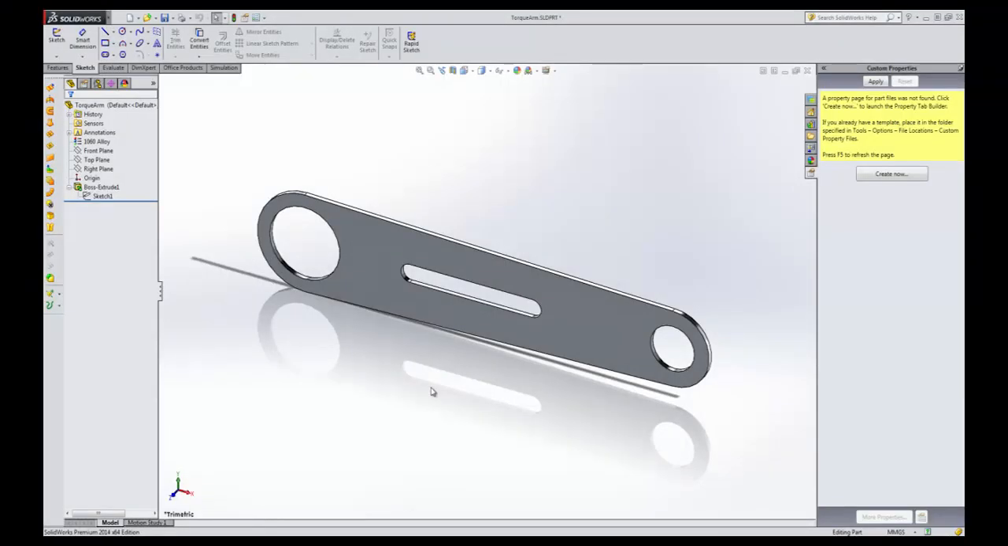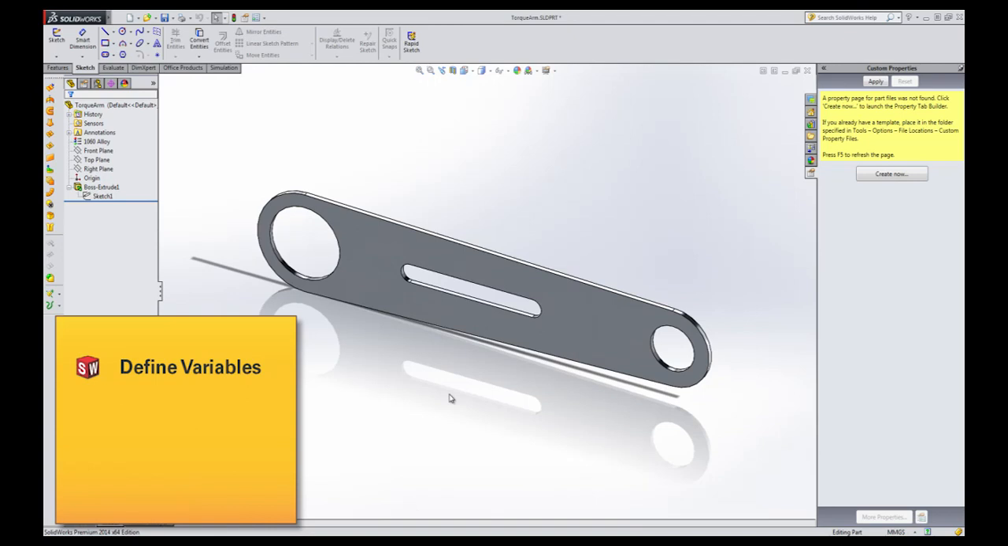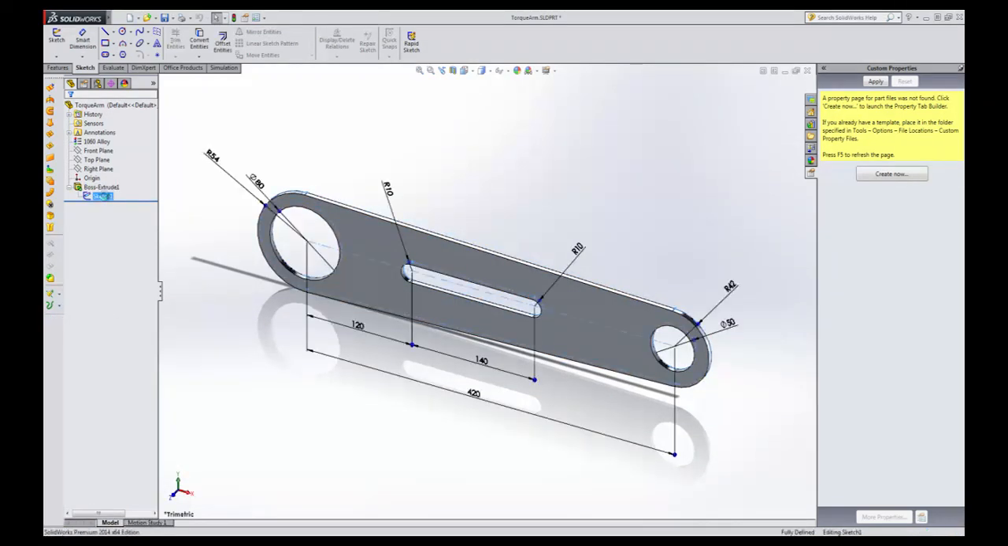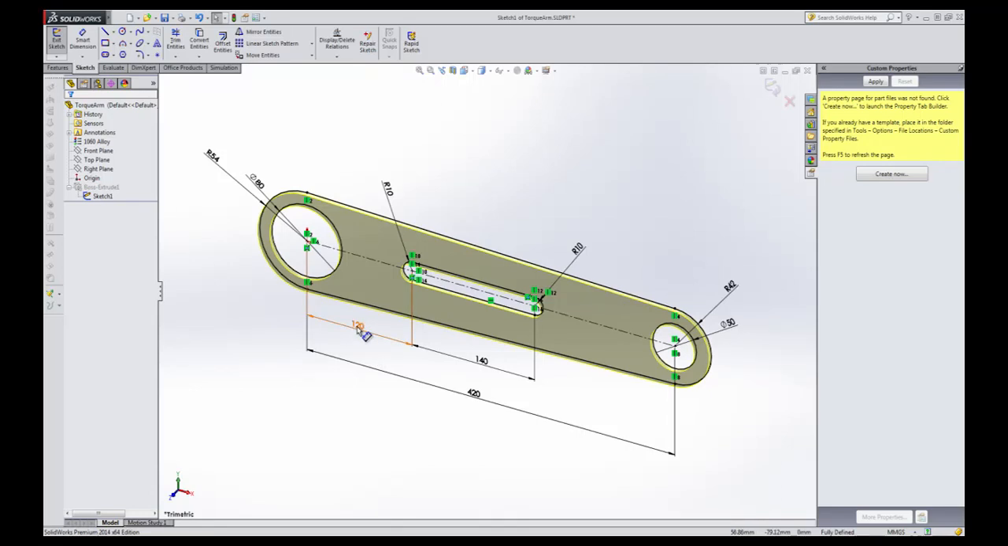Here I have an example of a torque arm drawn inside of SolidWorks, and I want to modify the length and location of the slot along the x-axis as well as the radii associated with this slot. To do that, first I want to define the variables of importance to modify this sketch. I'm going to go ahead and open Sketch 1, and you'll see the first variable of importance is going to be this 120 millimeter dimension.